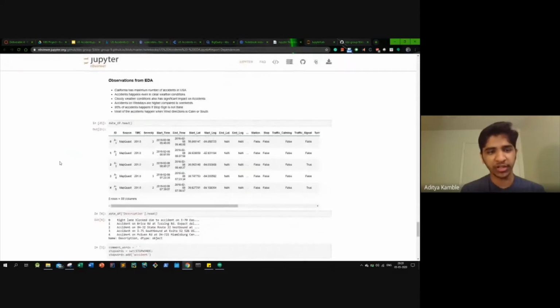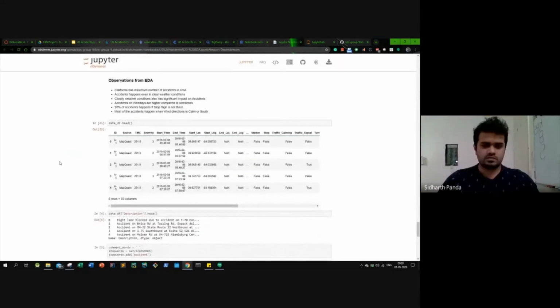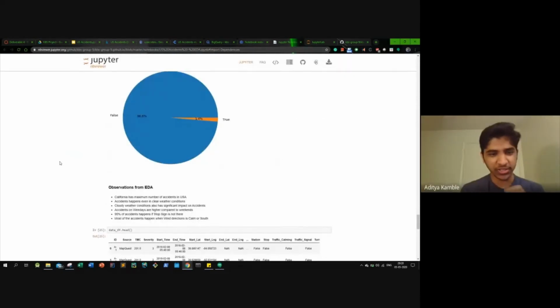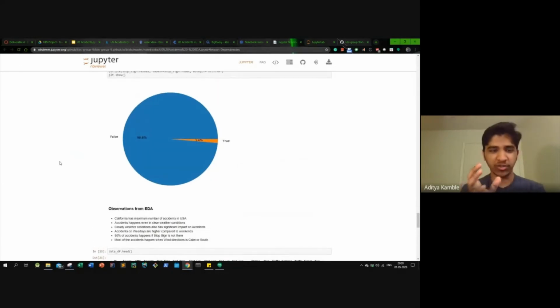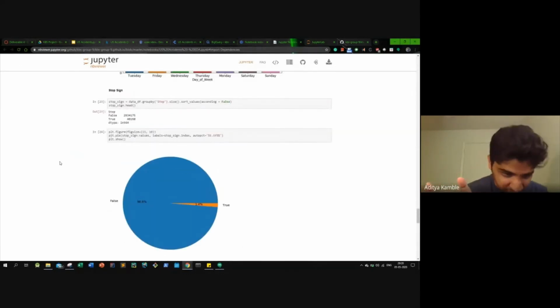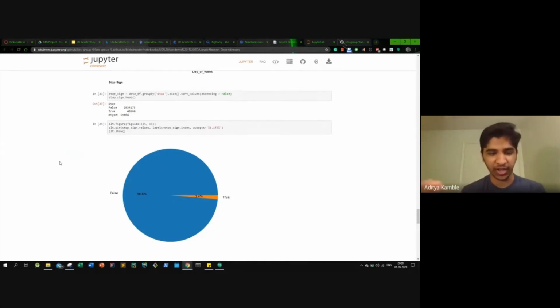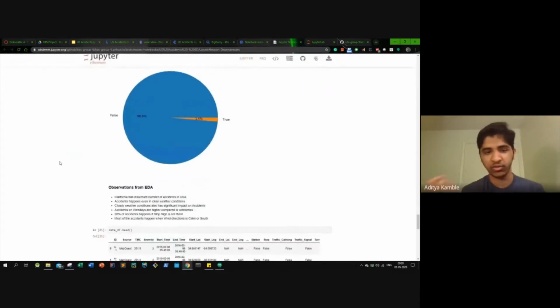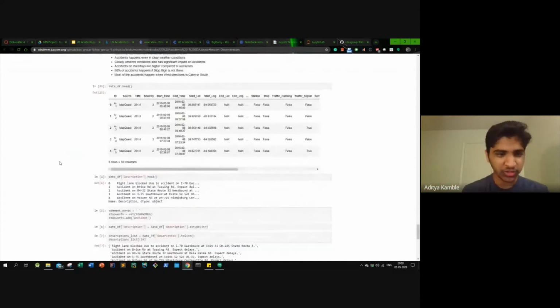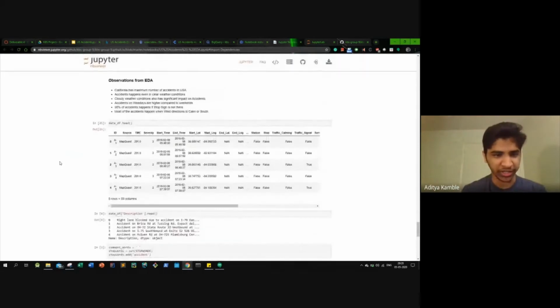Yeah, so one of the graphs over here is the pie chart, if you scroll above. This is related to the stop sign. In 98% of the cases, if the stop sign is not there, then the accident happened, and if the stop sign is there, then no accident happened. So these are the main observations for the EDA, right?